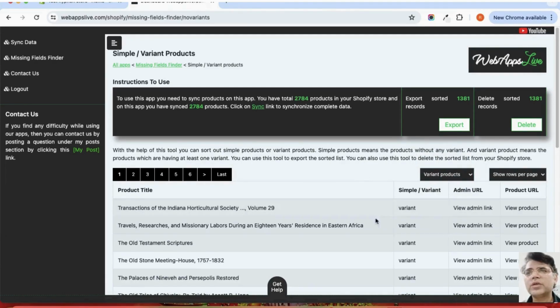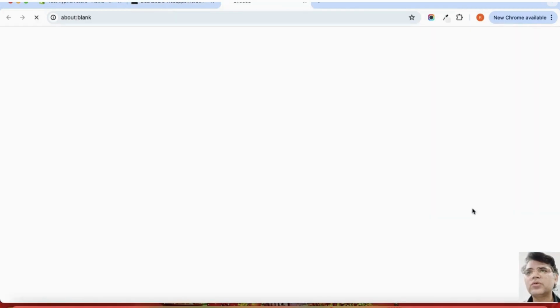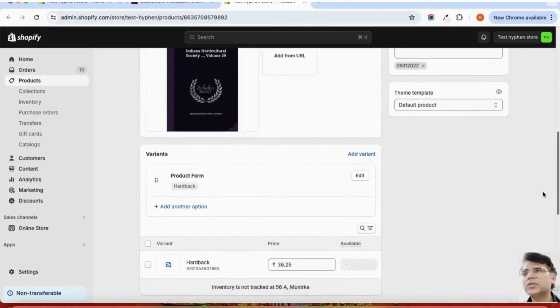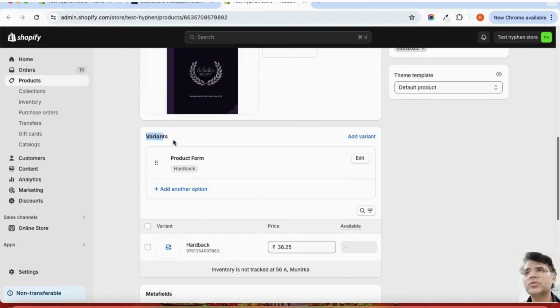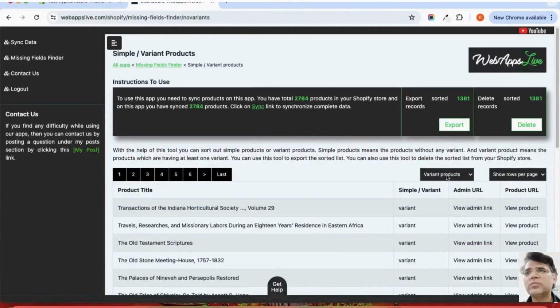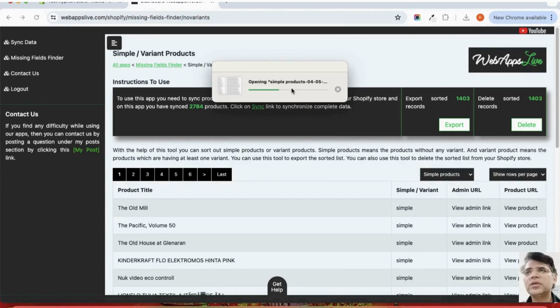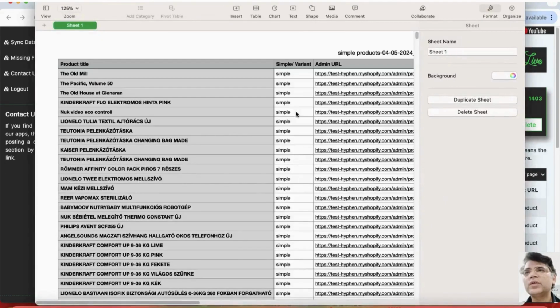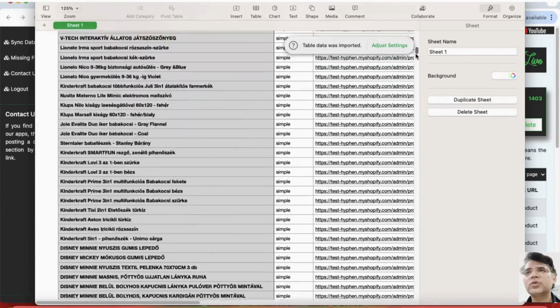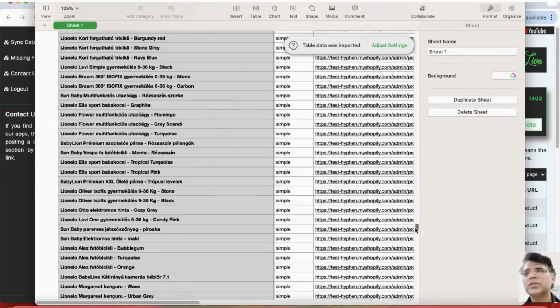If I click on this admin link to cross check the product, then I can see that this has at least one variant, so that's why it is sorted as a variant product. After sorting out the products, a merchant can export the list of those products which are without any variant, and he or she can also export the list of variant products, those which have at least one variant.